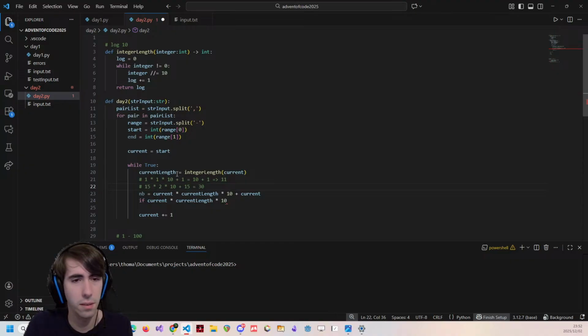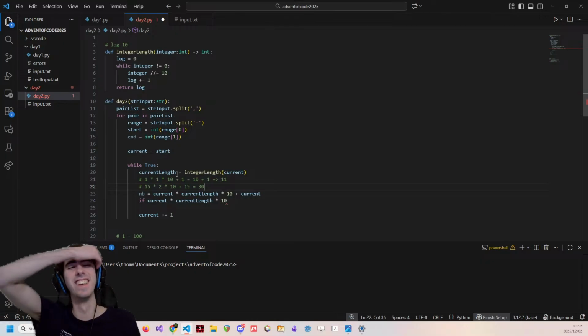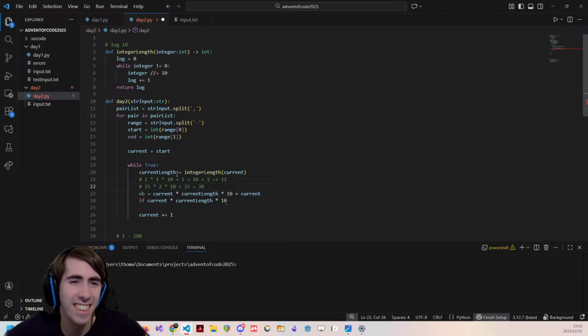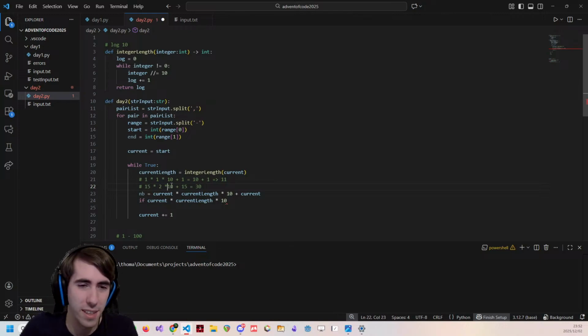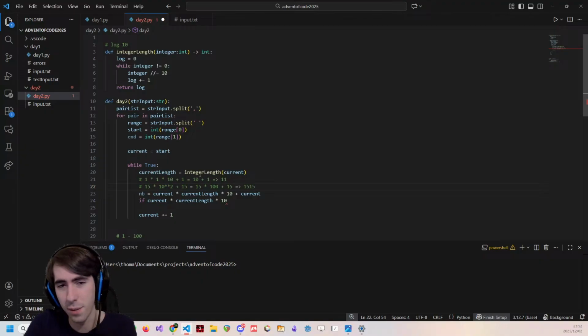This is 15 times 2, 13. Wait, what? Oh, shit. Yeah, I guess this is actually not what I want. Yeah, I guess this is a POW I was thinking about. So, more like something like that, right? And in this case, it will be like that times 100 plus 15, and it would be this basically, right?